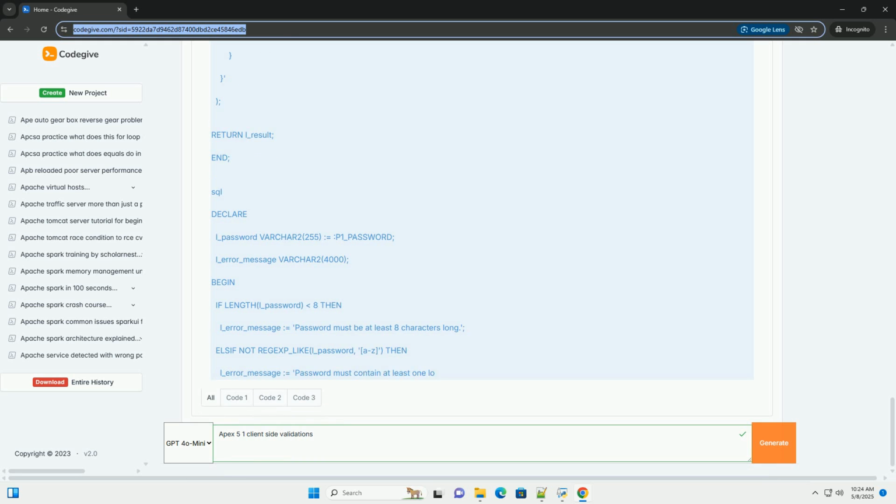apex.message.showErrors displays errors within the Apex framework. Requires an array of error objects. apex.message.alert displays a simple JavaScript alert box. Less integrated with Apex.